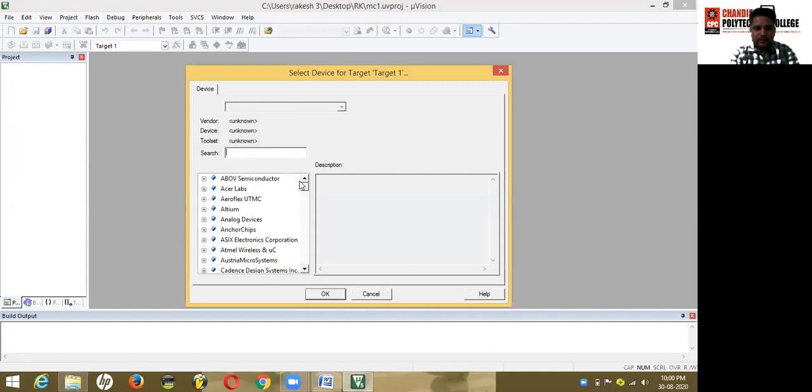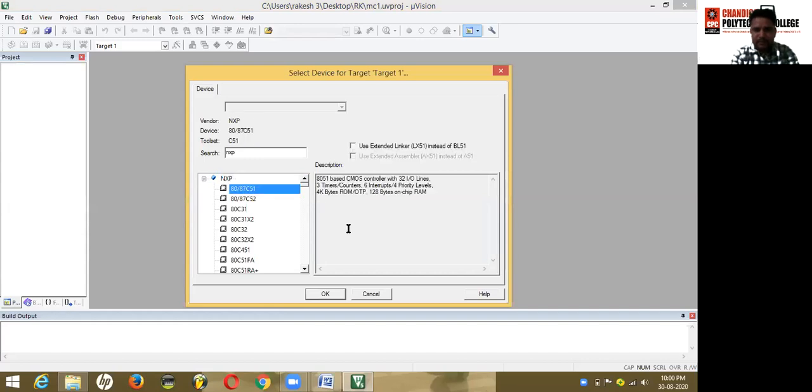Now here is a need to select the IC. Randomly we can select any company name for the selection of IC. Here let us say we will select NXP, that is Philips. Let us randomly select this because this is PC based programming, so we can select any one of the controllers that have been mentioned here.